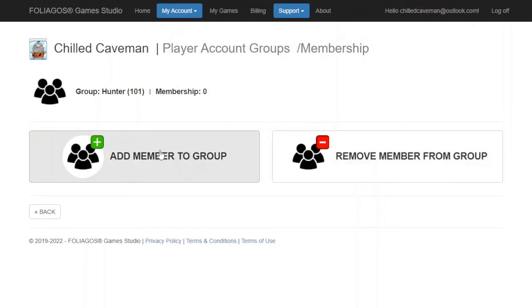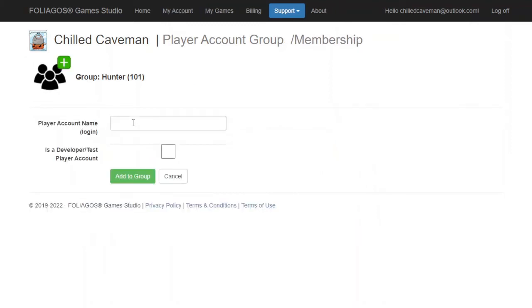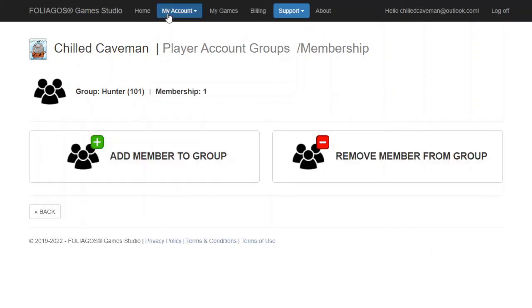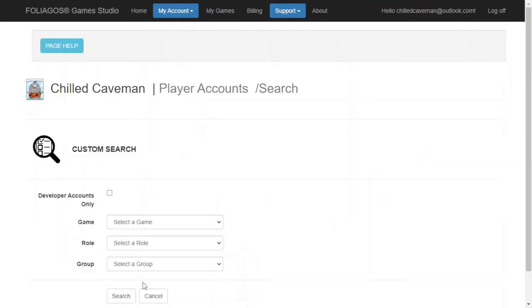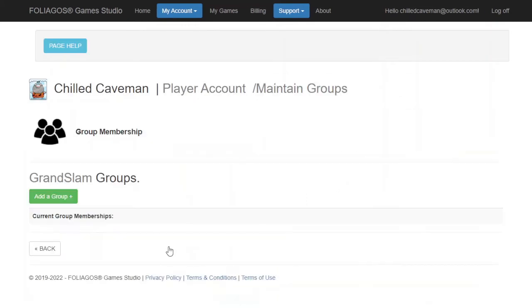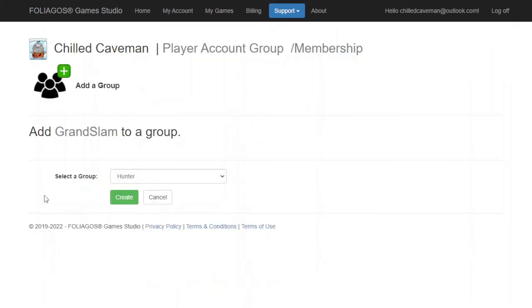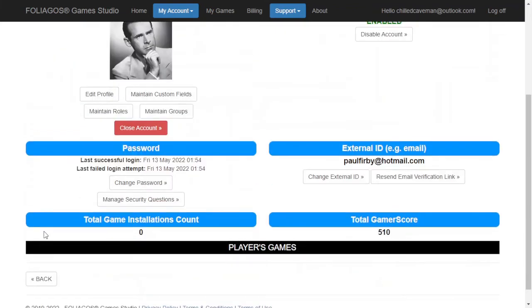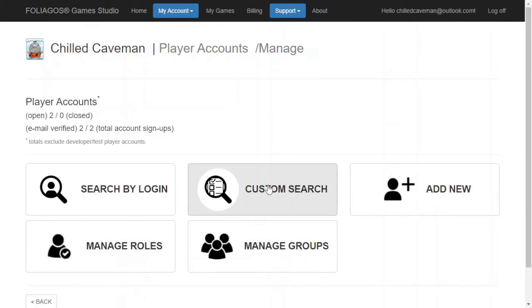We can now add a player account to this group. There are 3 methods to do this. 1. Add a player account through the Manage Group page. 2. Add a player account to a group through the Player Accounts detail page. And 3. Through a call to the add, remove player account from a group API call.